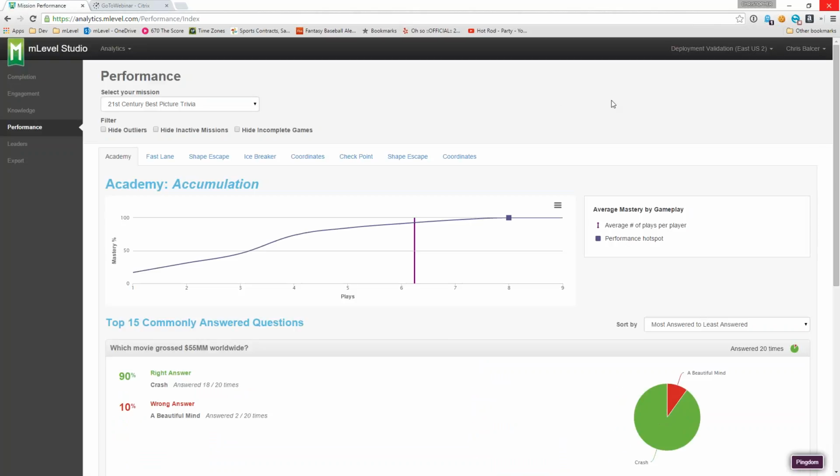Next one up is the performance page. The performance page is really a way to dig into the different activities to understand how well people are doing and how often they are playing these different activities. What we're really trying to show here is when people seem to hit their peak of mastery within these activities. That's what this performance hotspot represents. So in this scenario, the average number of plays is somewhere between 6 and 7, probably about 6 1/4.